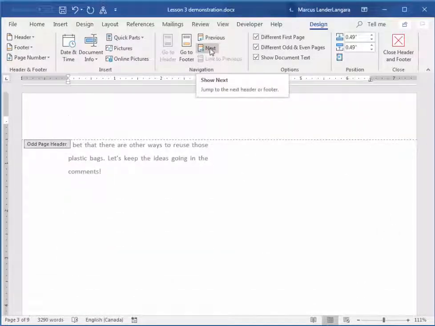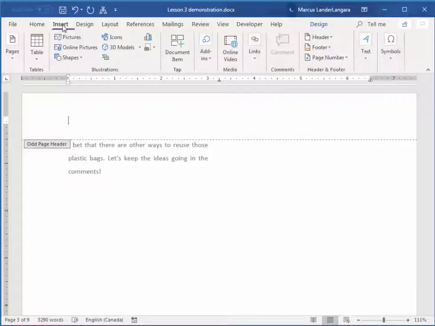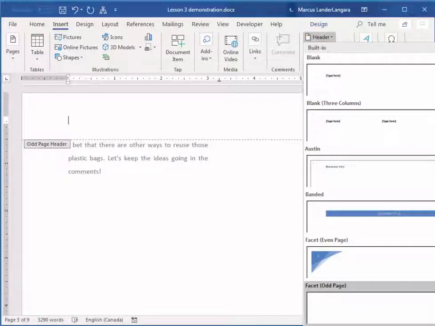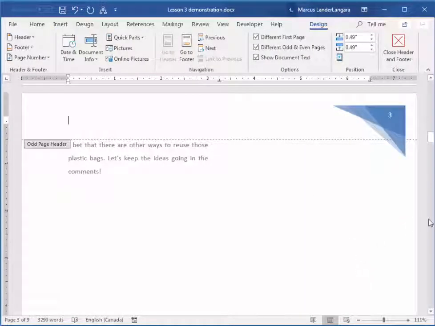Notice if I choose next, it jumps me down to the third page as well. So you can navigate through your 3 pages that way. And again, I'm going to choose Insert and Header. And that one there. So now I'm going to leave my header and footer. So I choose Close here.